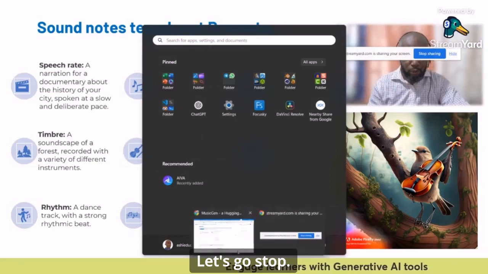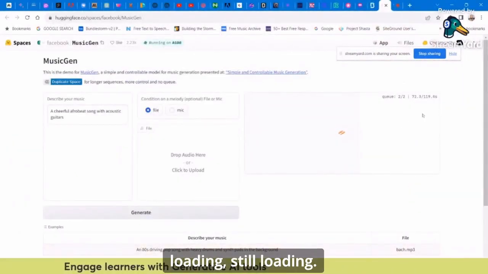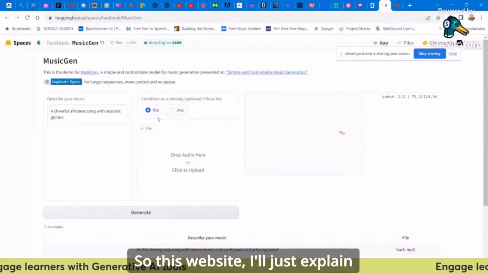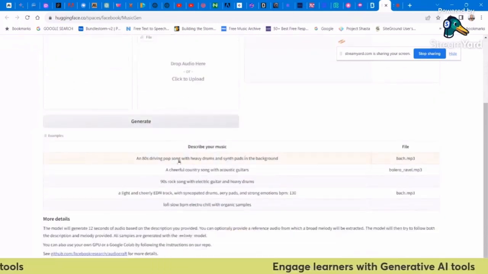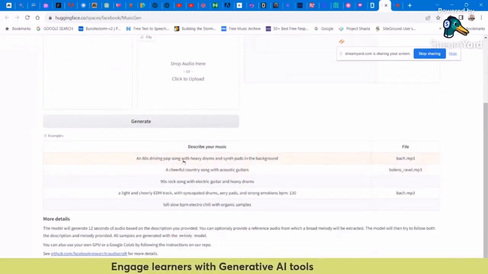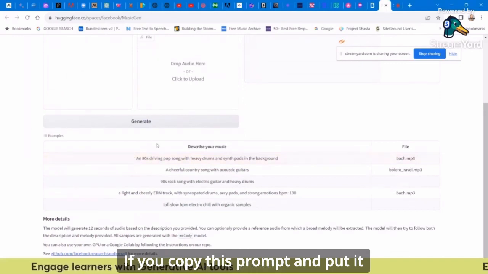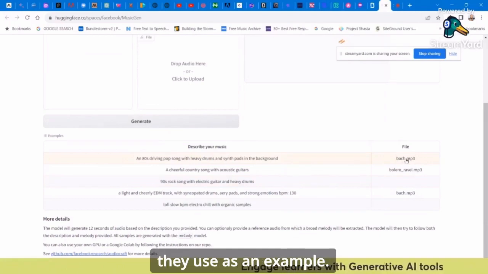Let's see. Okay, it's still loading. So this website, I'll just explain the website so that you can check it out later on. These are examples of prompts, right? If you copy this prompt and put it here, it's going to give you the same kind of sound it has generated, or that they use as an example.